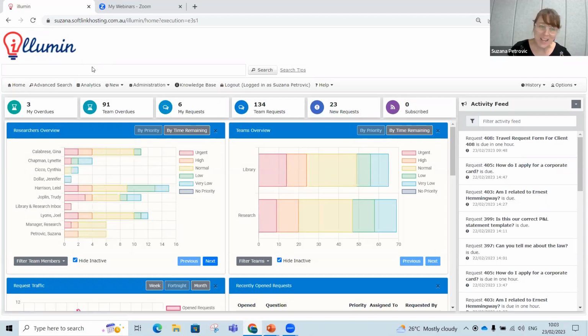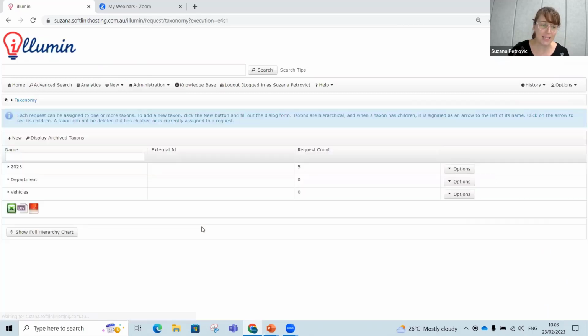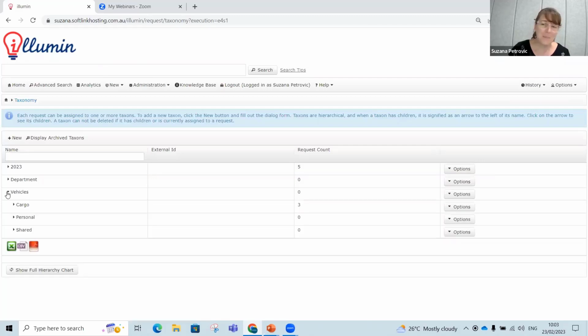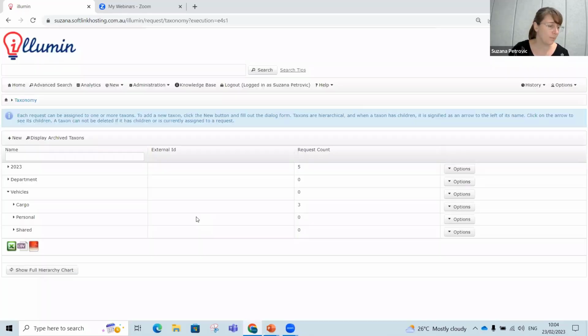Having said that, we've added a new taxonomy section in Illumin. Let's find it. It's under Administration, Definitions, and Taxonomy. Here, you're able to create a set of defined terms. You can see I've already created some in the system, but let's show you how it works and create a brand new one. Let's start with a very basic entry for my parent, and that is law.